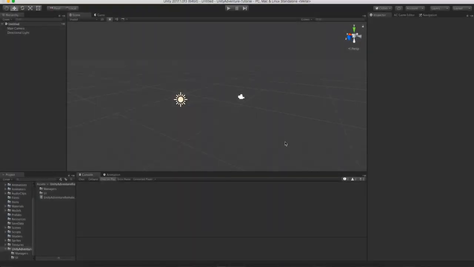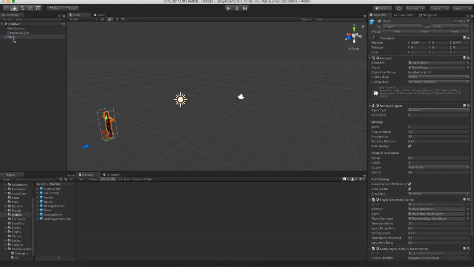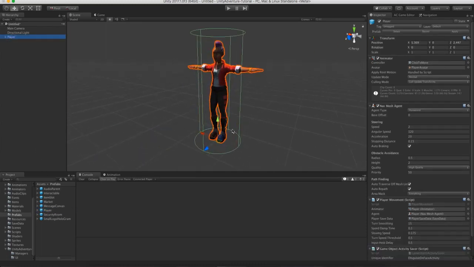Let's now go and create our player for the game. Now, because this is working backwards from the Unity completed adventure game, we've already got in our prefabs folder the same player that game used. So what we're going to do is adapt that to work with Adventure Creator. If I drag the prefab into the scene, let's take a look at what we've got.